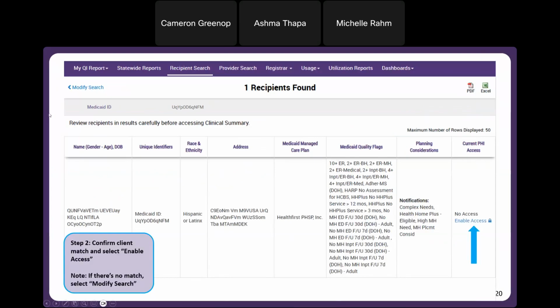Once you select search, it's going to take you to this next screen, which will say one recipient found. On top, you can see their Medicaid ID, and it will show you this table that we have seen previously. So of course, it's going to show you the name, gender, age, and date of birth. We have the unique identifier. In this instance, because we entered Medicaid ID, we have that information here, race and ethnicity, address, Medicaid managed care plan, Medicaid quality flags, planning consideration columns, and then we have our current PHI access.